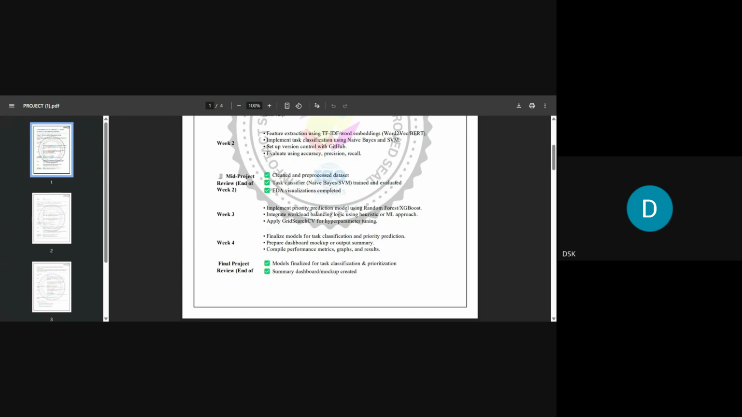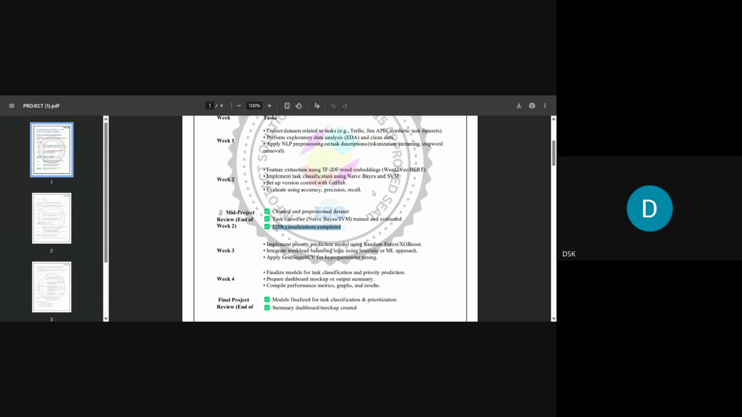The mid project review will be done at the end of week two. That will require the clean and pre-processed data set, and as I mentioned, naive Bayes and SVM trained, and EDA visualizations should be completed. That means the visualization part of it should be completed, and evaluated using accuracy and precision and recall. So this will be till week two.